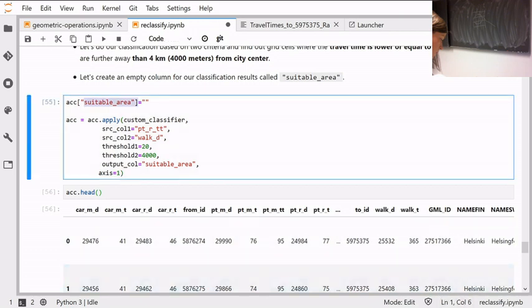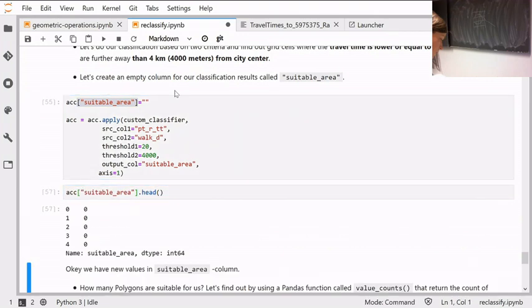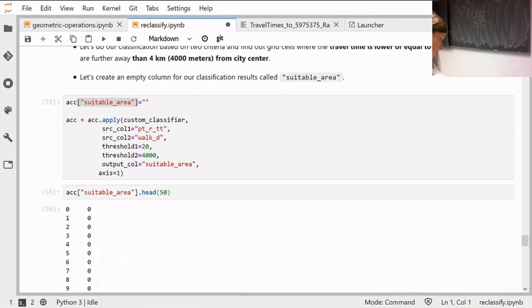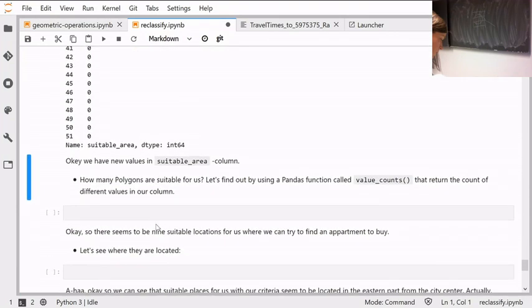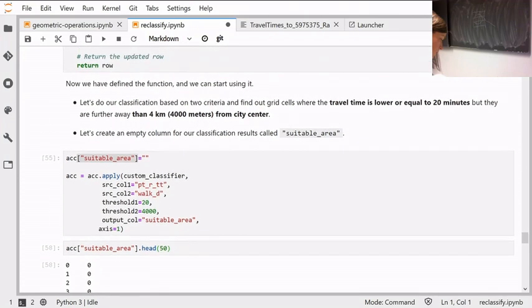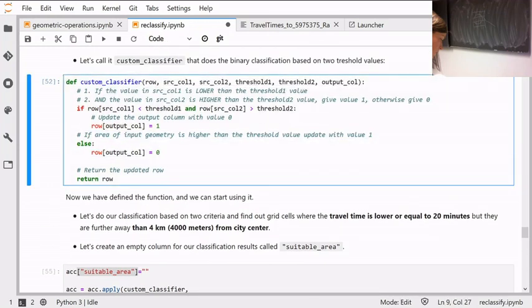So I'll maybe do like this. I'll check what we have now in the suitable area. Let's see, a bit more values. So at least many of the values in the beginning are 0, but the travel time matrix is constructed so that these are probably at the edges of the area. So quite a few grid squares have ended up in here.